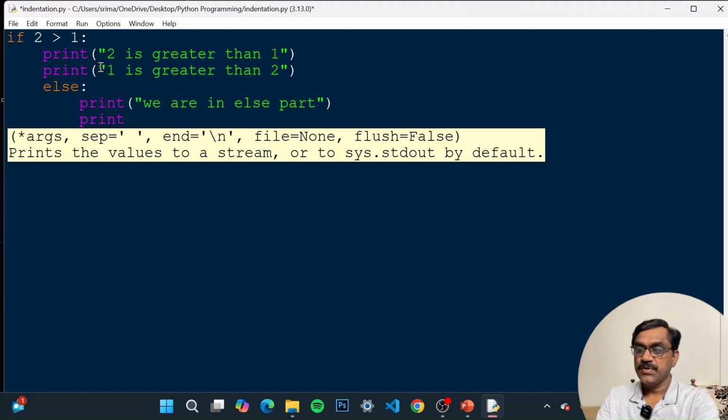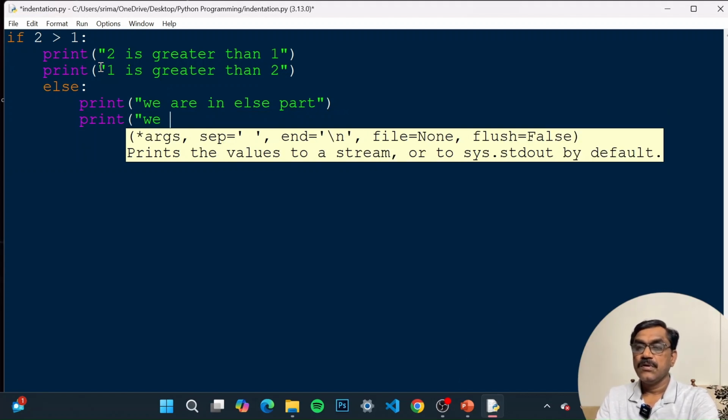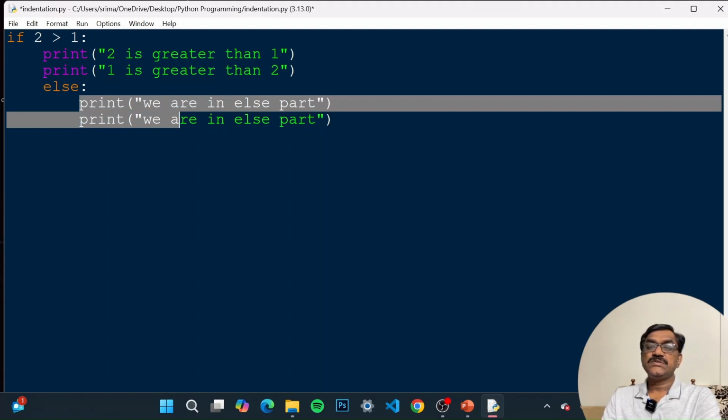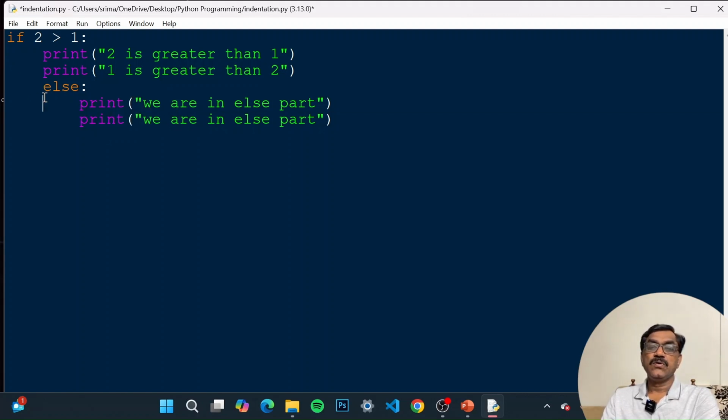Here also I'm writing print, "We are in else part." I'm just writing these two statements. See what the meaning of this is. I want these two printf statements under else. Now automatically after pressing enter after else, it has given the tab again, and it has printed here "We are in the else part" and here also "we are in the else part".